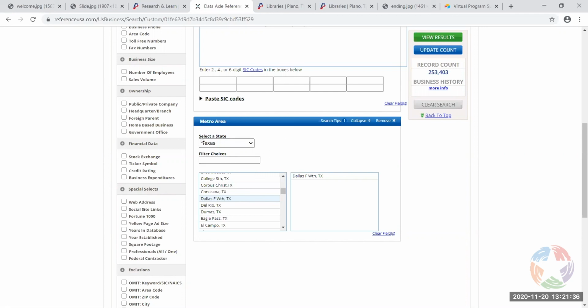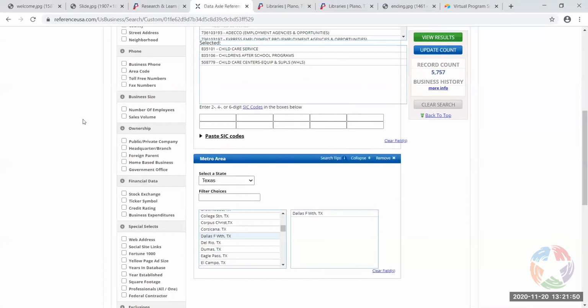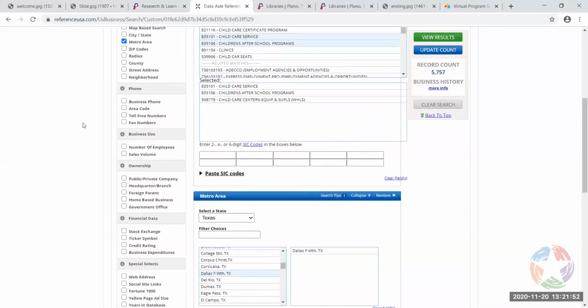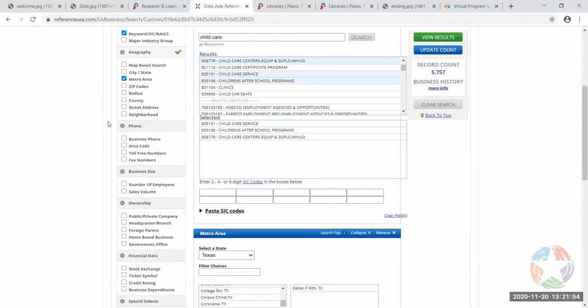Okay, so we're going to go back here to this search, which is metro area. And again, this is Dallas Fort Worth. So we're going to update that count, and we're down to 5,000, 6,000 or so. Okay, so we're good with that, but we still want to narrow it down a little bit more. So let's see what our other choices are.